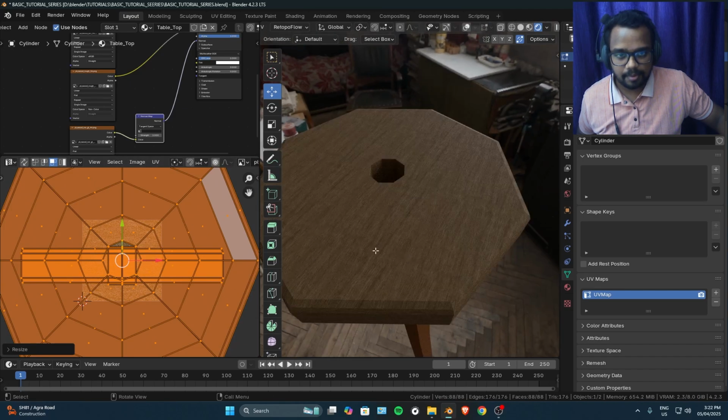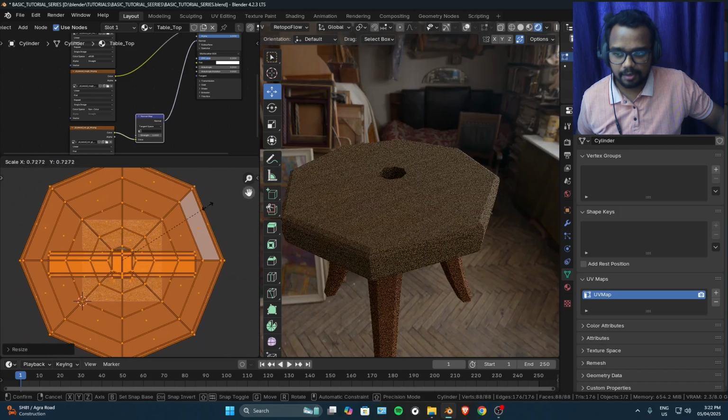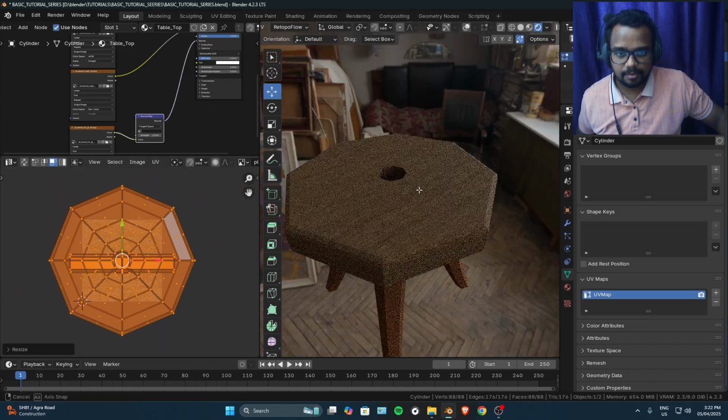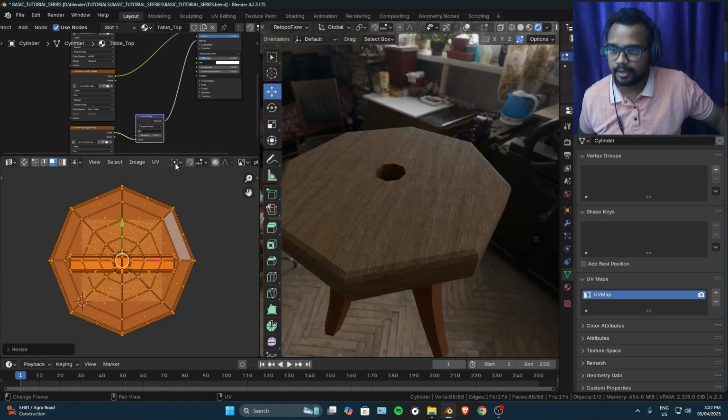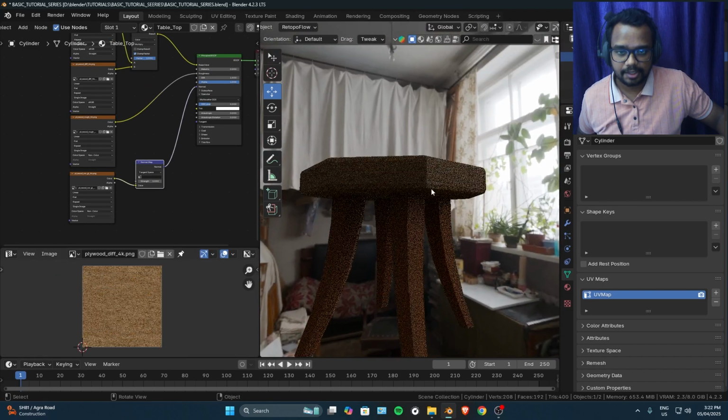So this looks pretty intense like this. I think I will scale it down just a little bit till over there. And I think this looks pretty good. So I'm just going to leave it like that. And now let's move on to texturing our legs.